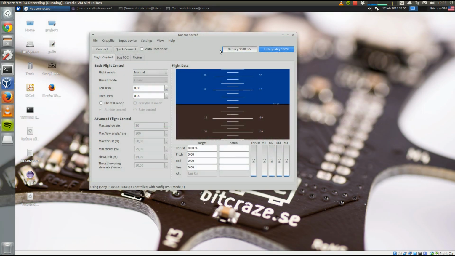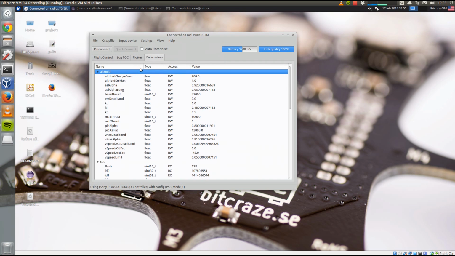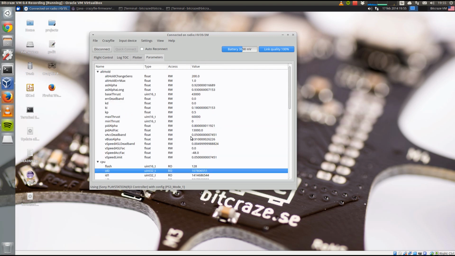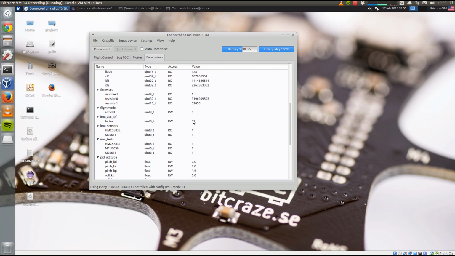Okay, so let's have a look at the parameters as well. And the same thing goes for parameters. When we connect, we download the TOC. So let's have a look at the TOC for the parameters. Here we can see what parameters we have, what groups, the type, and also the access. Some parameters like the ID of a microcontroller are read-only, and some are read-write, the ones we want to set. And the last column here is value. So let's add one to the firmware and see how that's done.